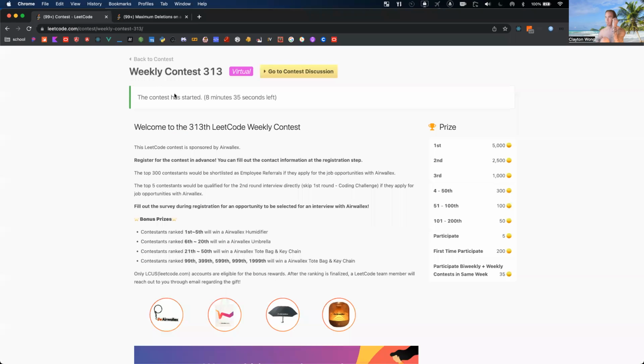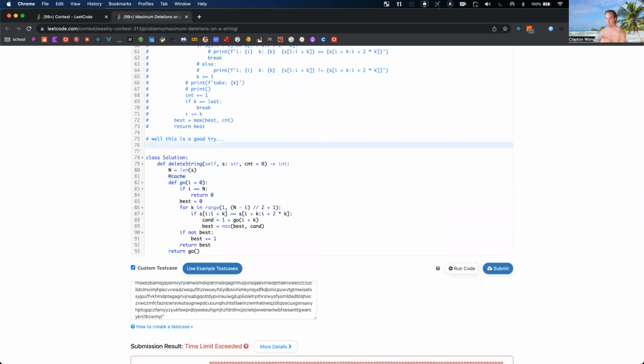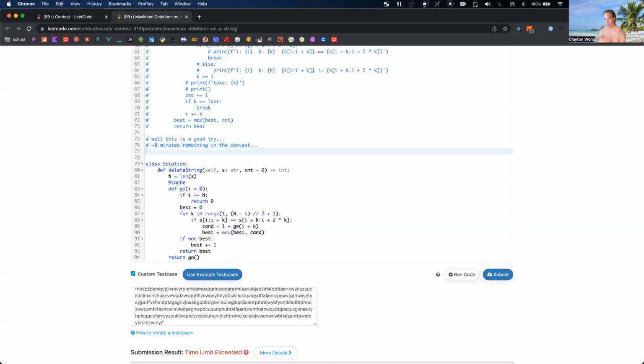Okay, how much time do I have left? 8 minutes remaining of the contest. Okay, how to optimize, right? To optimize this solution.